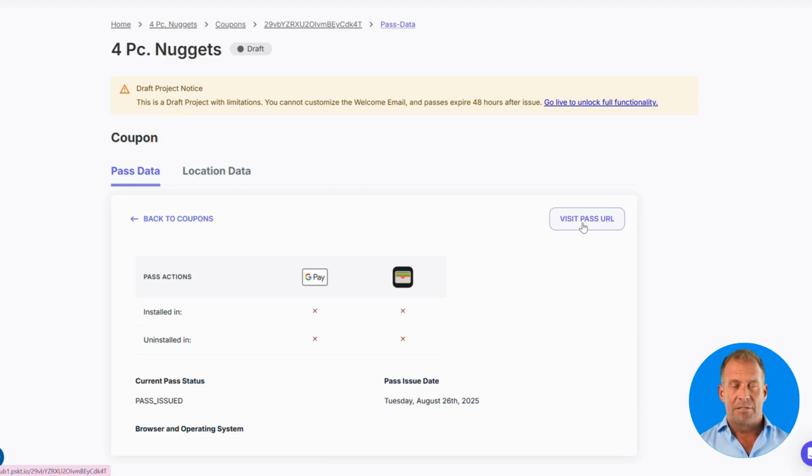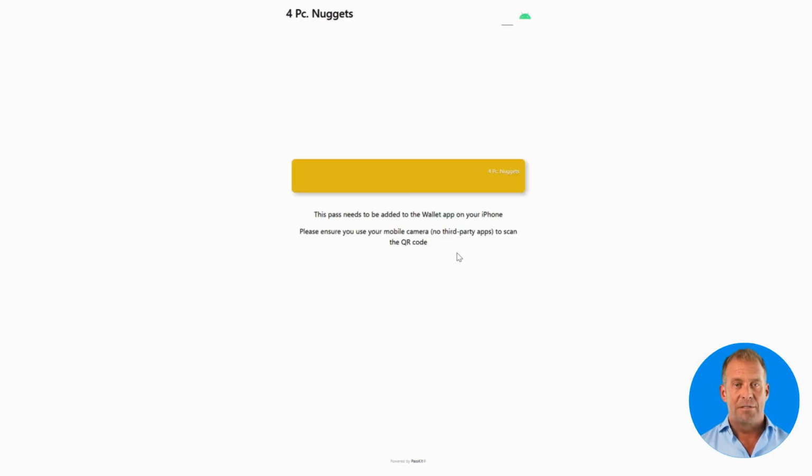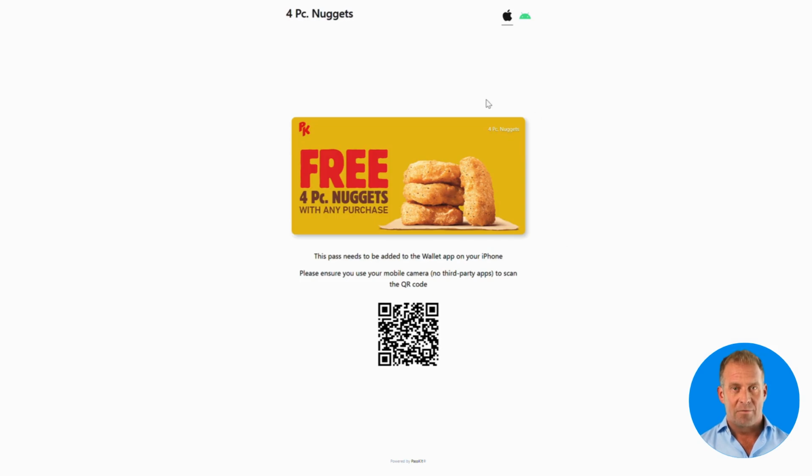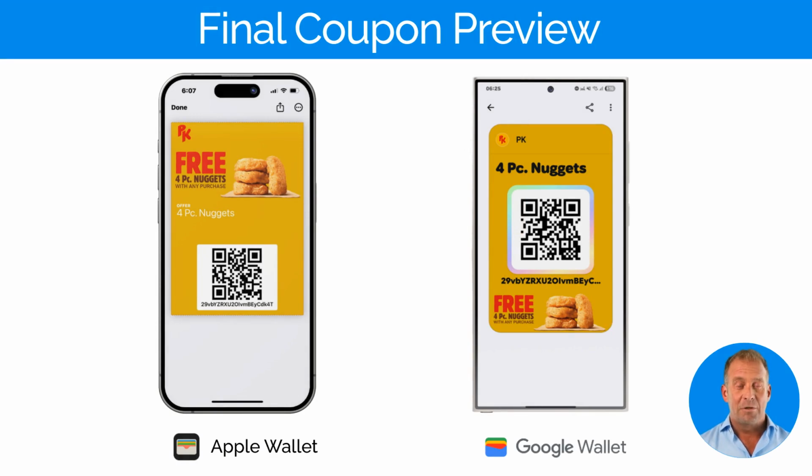Here is where you'll be directed to the page with a QR code for you to scan on either an Android or Apple phone. Simply scan the QR code with your camera and it will take you to a link where you can instantly add the pass to either your Apple Wallet or Google Wallet. Let's take a look at what it looks like on both. And that's it. Your digital coupon is now ready to use in both Apple Wallet and Google Wallet.